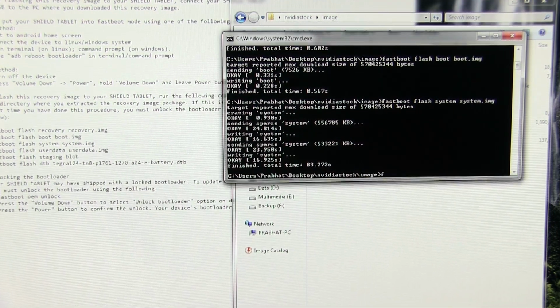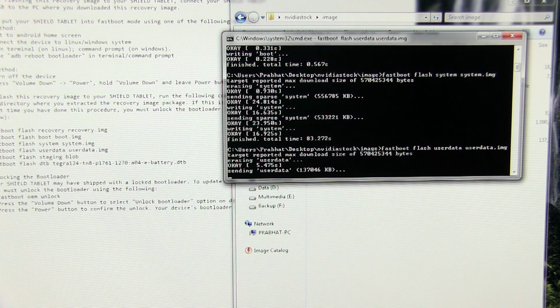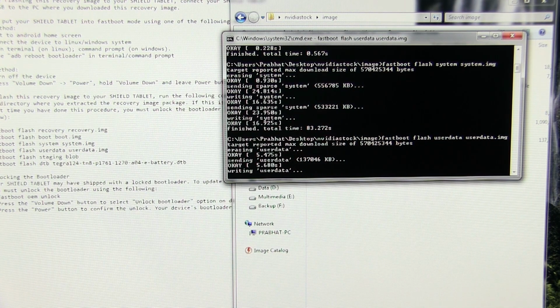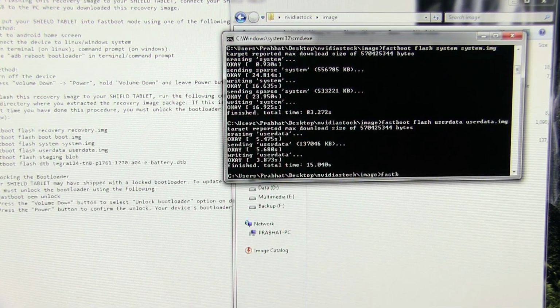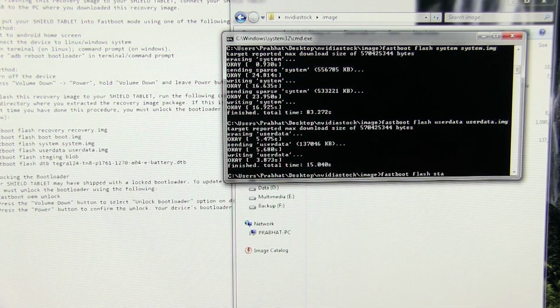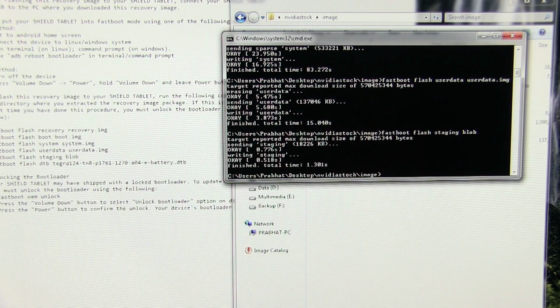Once done, type fastboot space flash space userdata space userdata.img and hit enter. Now type fastboot space flash space staging space blob and hit enter. The last command is a bit long. I will annotate in this video as well as I will leave all the commands in the description as well. So type this and hit enter.